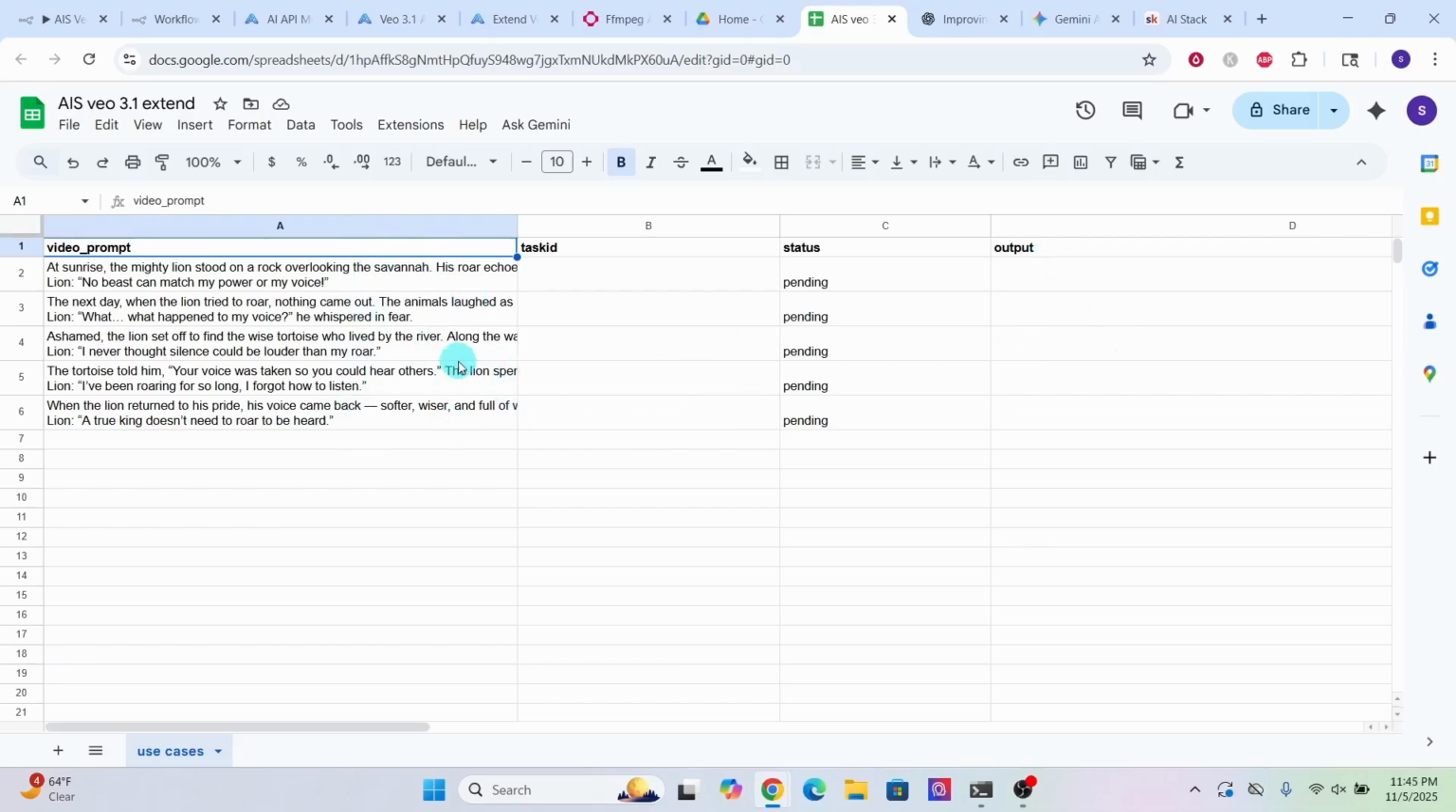You can even ask ChatGPT to provide you a moral story with the number of scenes you want and the animal character you want for the story. You can also tell the theme of the moral story. The theme can be of courage or patience or kindness. Once you get the output from ChatGPT, you can simply paste them into this video prompt column and you're good to go. Let us see this in action.